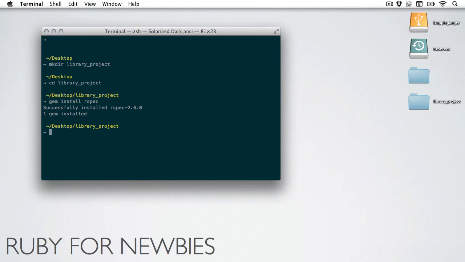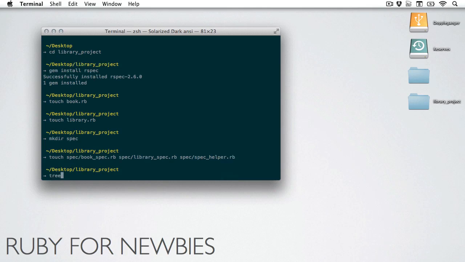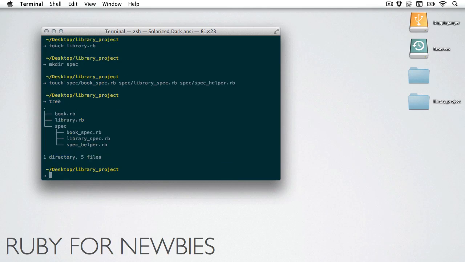So let's set up what we want here. We're going to have a book.rb, and a library.rb. Let me make a directory here that we'll call spec, and in the spec directory, we want to have a book_spec.rb, a library_spec.rb, and a spec_helper.rb. And there you go. I think that's what we want.